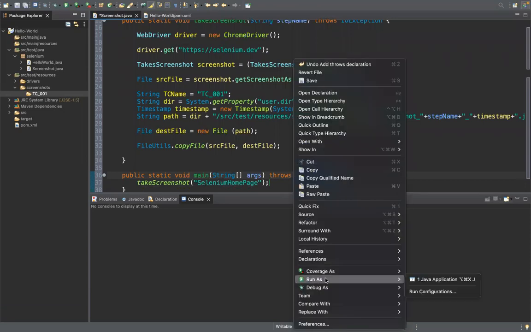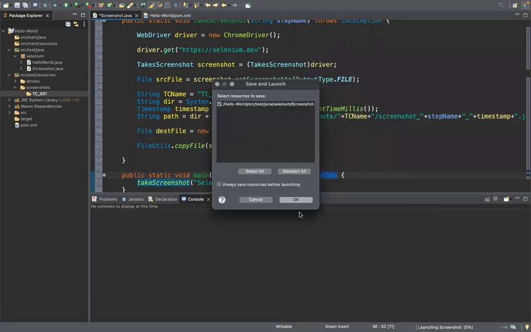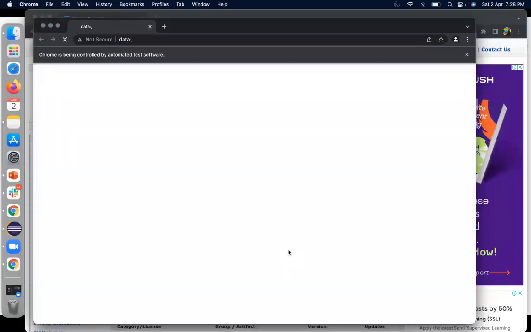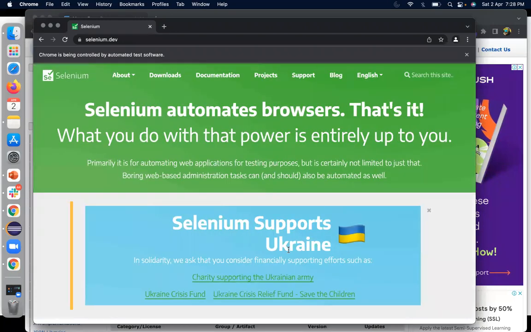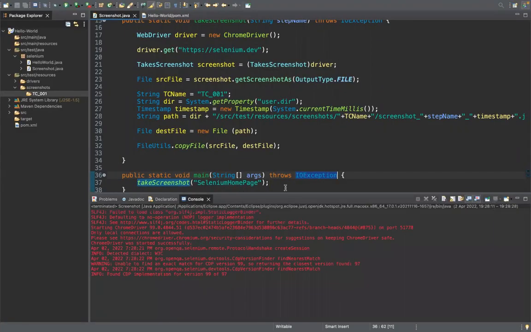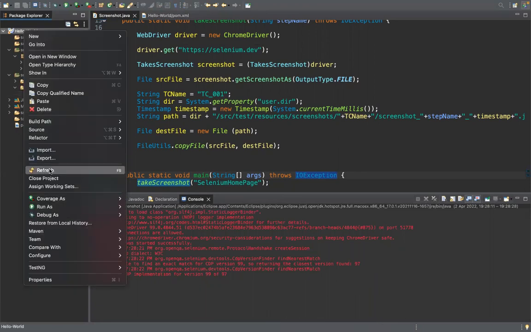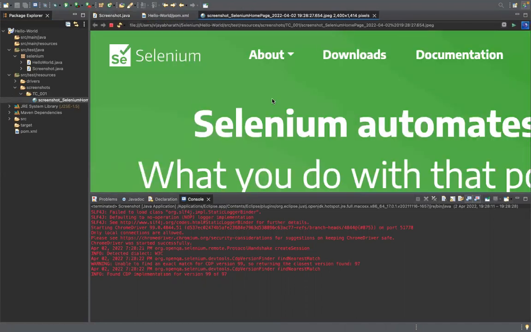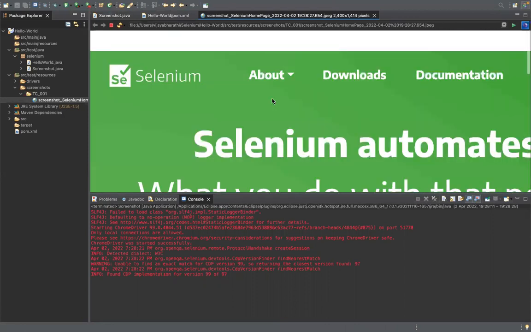Let me execute it. So it should open a browser and it will launch the URL. Then it will have to take the screenshot, and additionally it will have to store it in my location. Let me check now whether the screenshot is created or not. So maybe I can refresh it by right clicking, and here I think a screenshot is taken. Yes, I'm able to see the homepage screenshot.